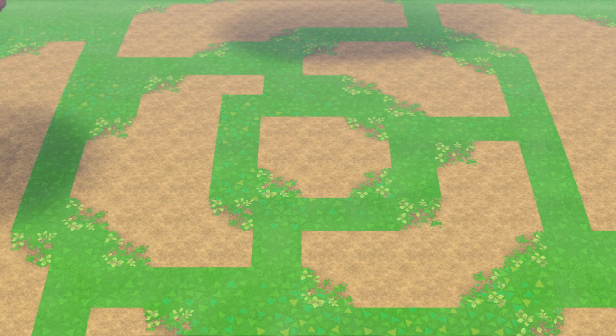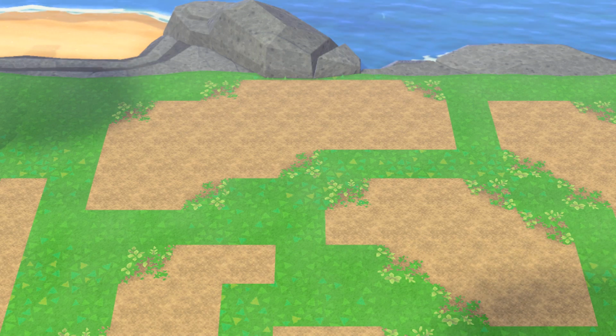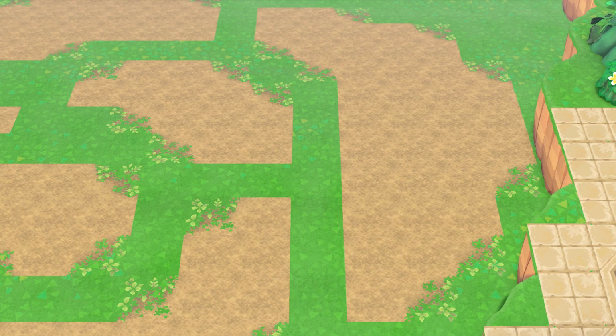I used the dirt path to map out this rose pond, and I'm only getting rid of the areas that I have the dirt path on. The areas that are green, I will leave alone. I think this is the easiest way to create this. So let me explain what I did.